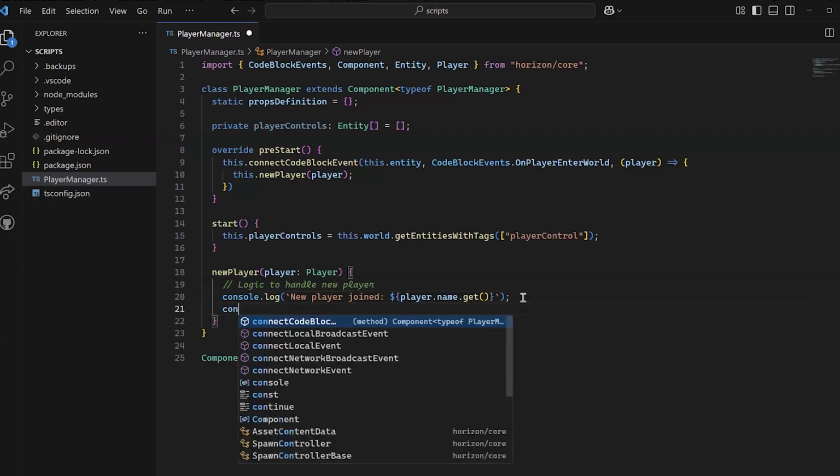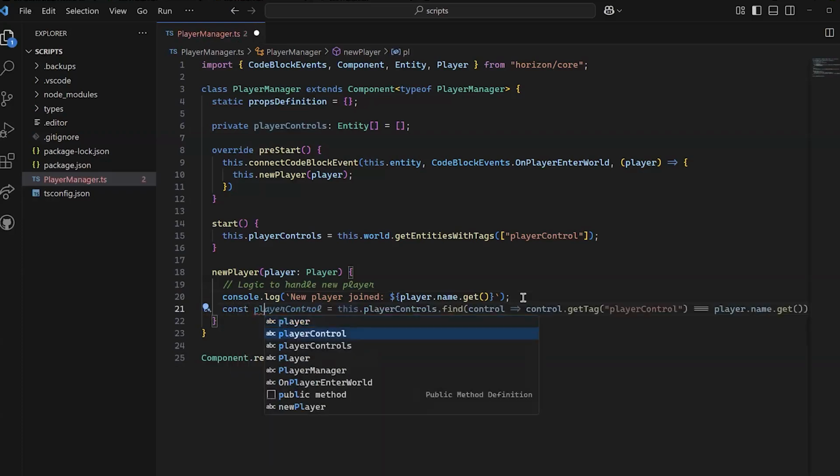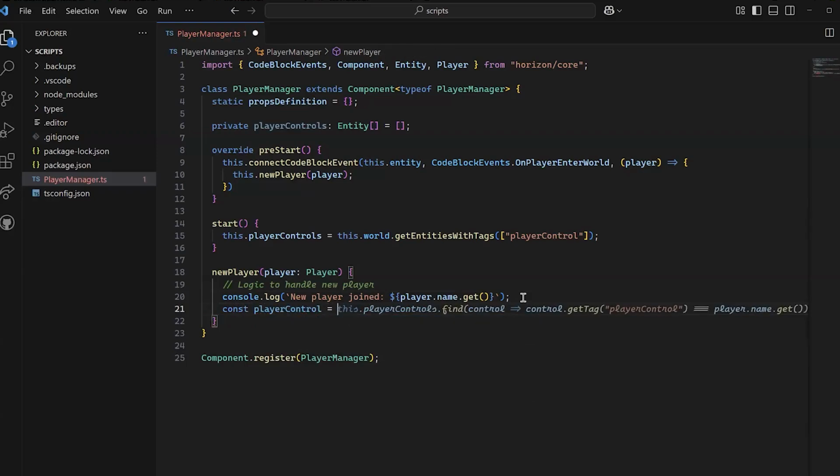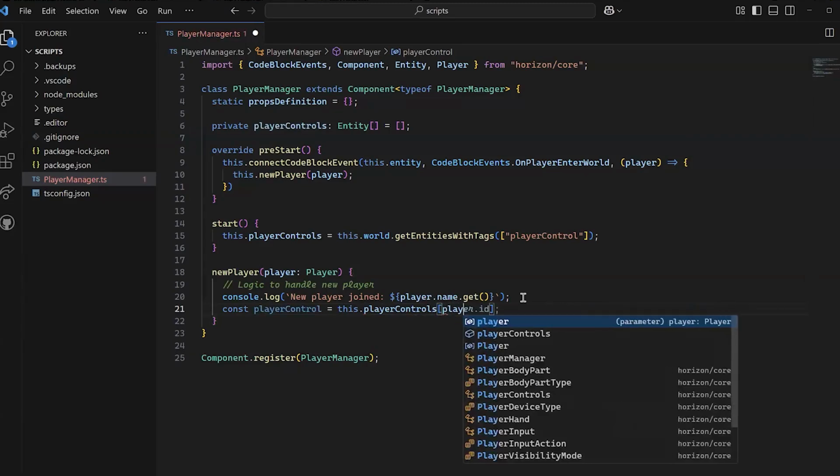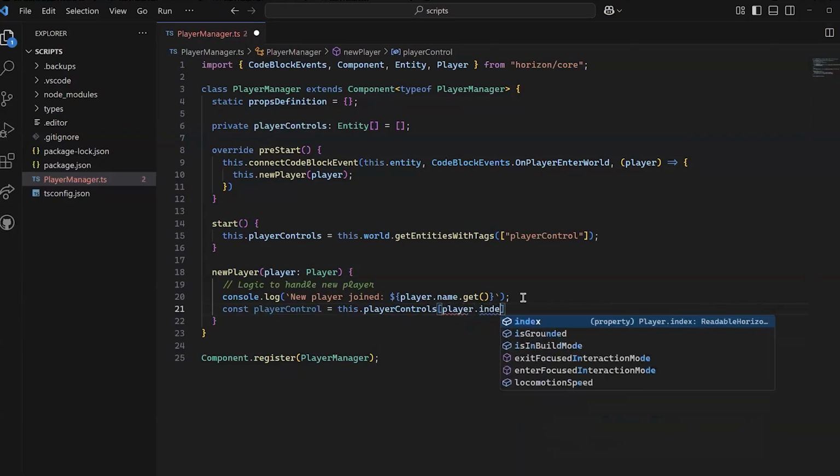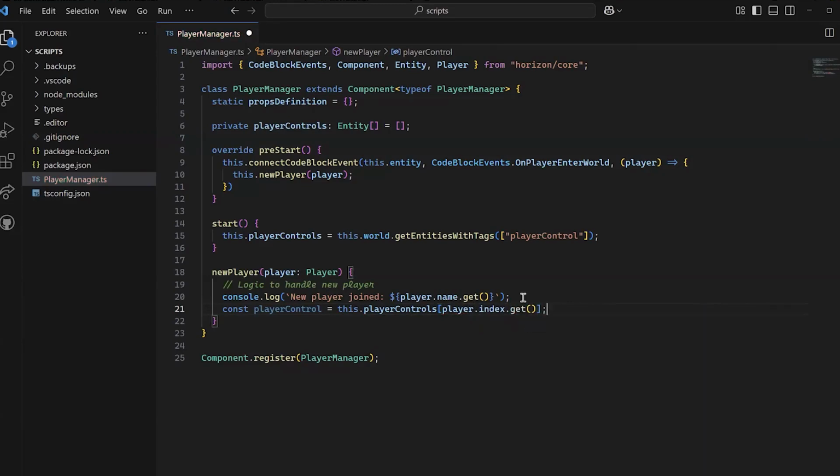So this is super simple. You're going to get your player control from your list, and you're just going to index in by the player's index.